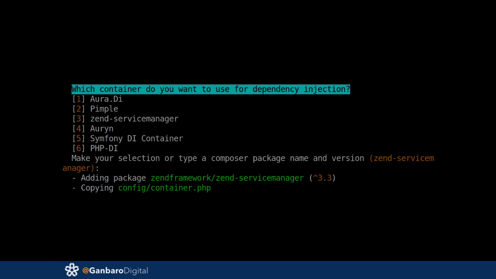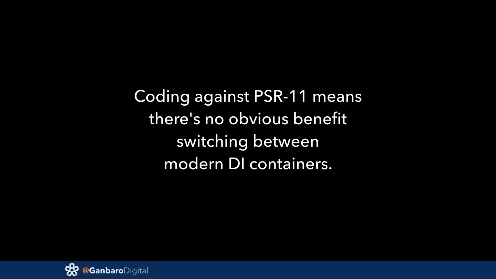And at the minute, it supports 6 different containers for dependency injection. And I choose the default, which is Zend's own dependency injection container called Service Manager. I've not tried the others. And the reason is we're not actually talking to any of those containers directly. We're actually talking to the PSR-11 interfaces. And they are very, very simple.